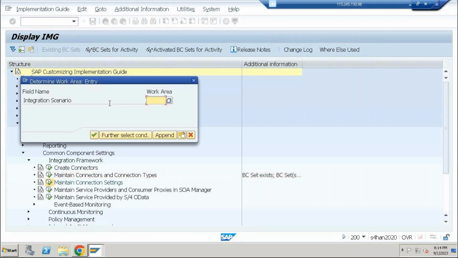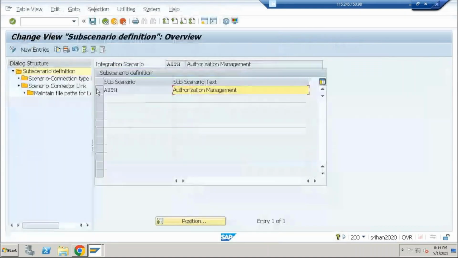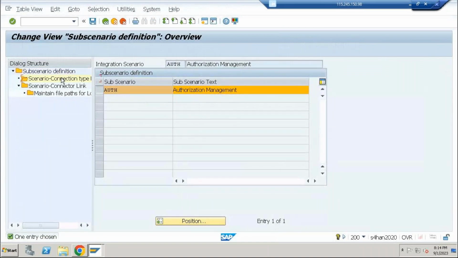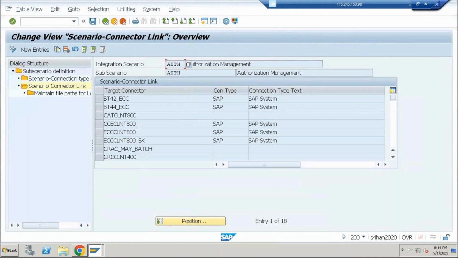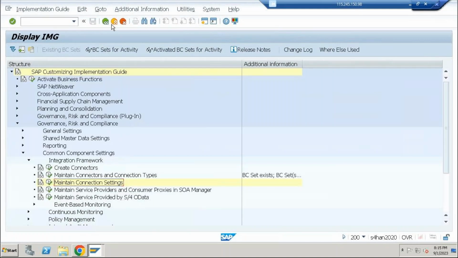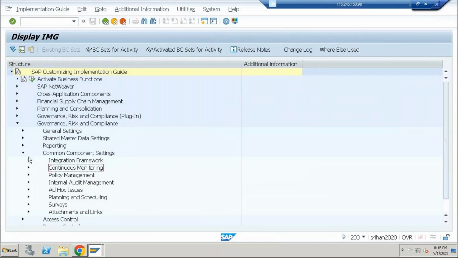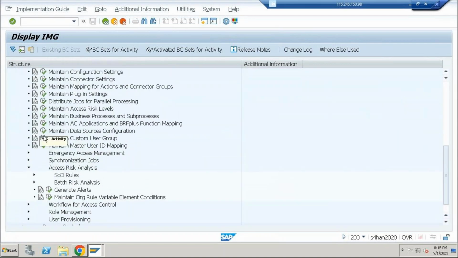Connector settings. So firstly, right now I require the authorization management, execute. Connection type SAP, connection link RFC Hyderabad. Okay, fine. Now let's go to the access control and go for the connector settings here.